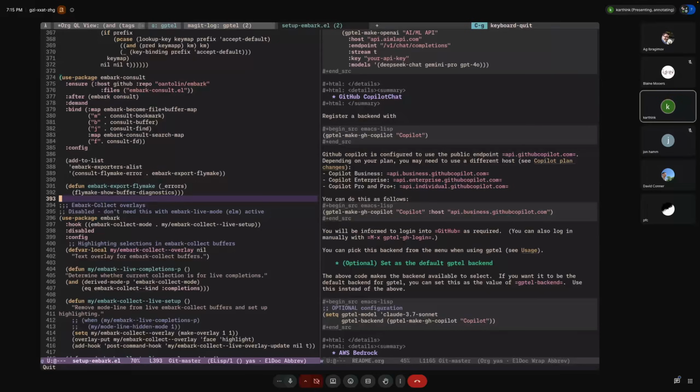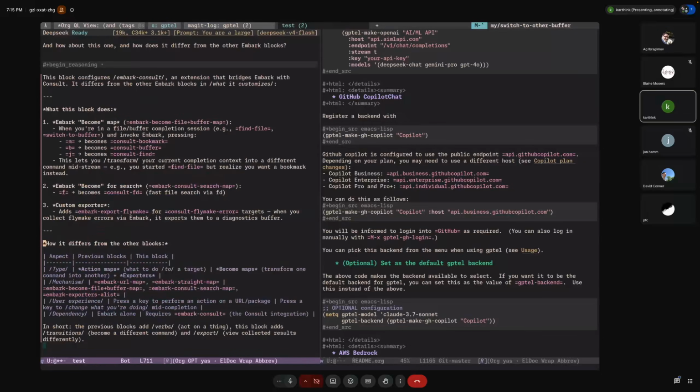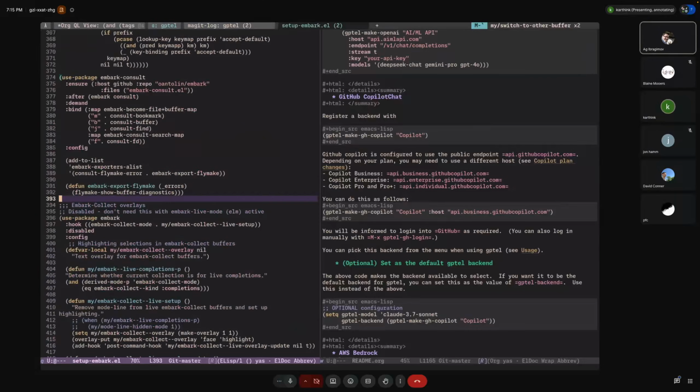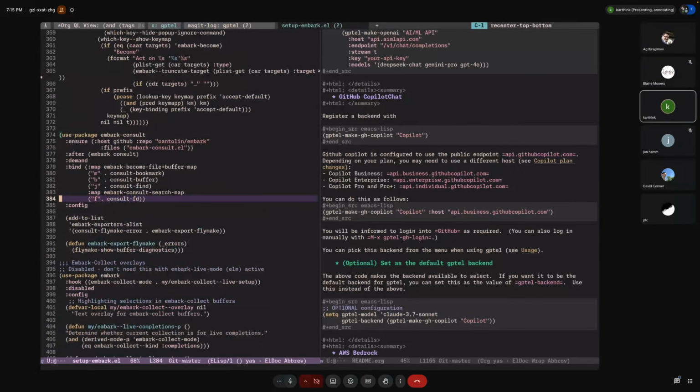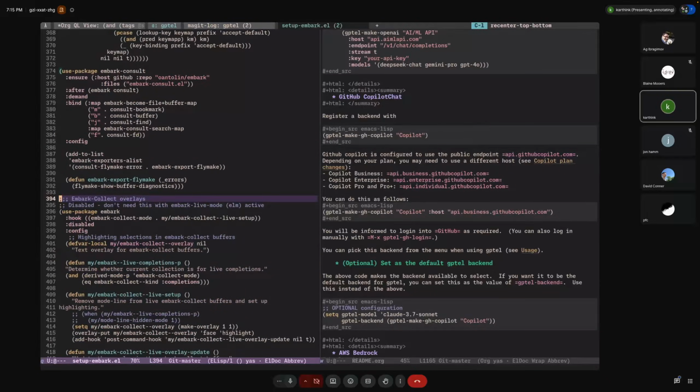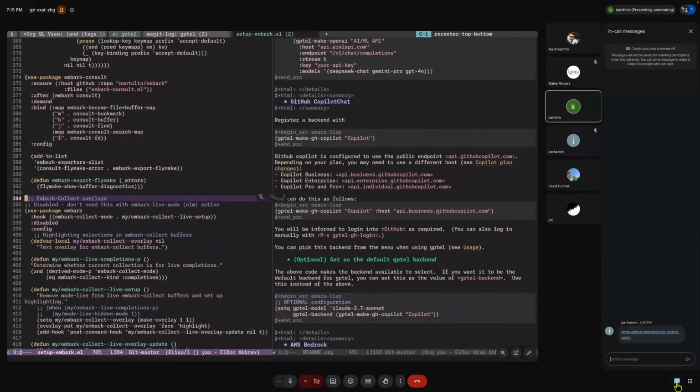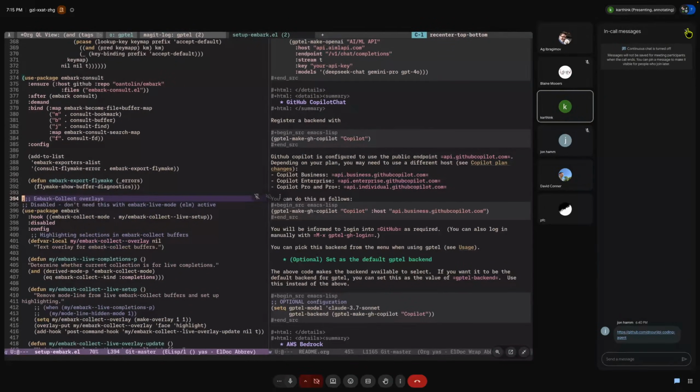But the input is the same and the output is not. In this case GPTel automatically switched to this buffer and placed the response there. This GPTel inline package, extension, whatever you want to call it, goes further so that you don't have to visit the buffer at all, and you get the latest output in an overlay, right where you are.